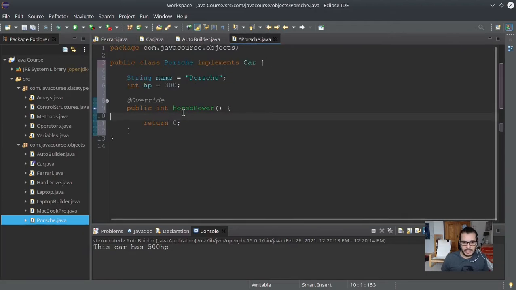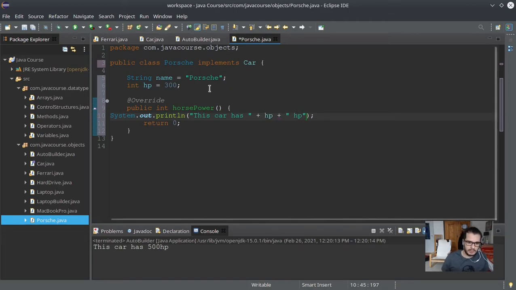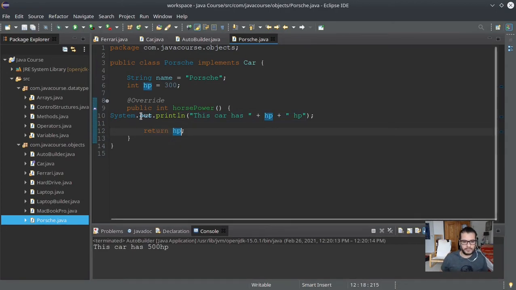And so I can just create here the method System.out: this car has HP. And that's it. Yeah, and I return HP. Save.